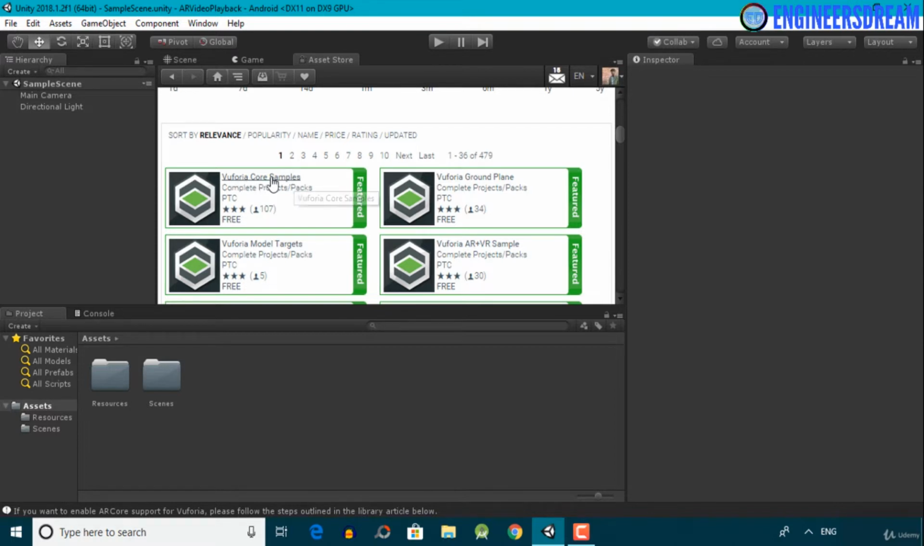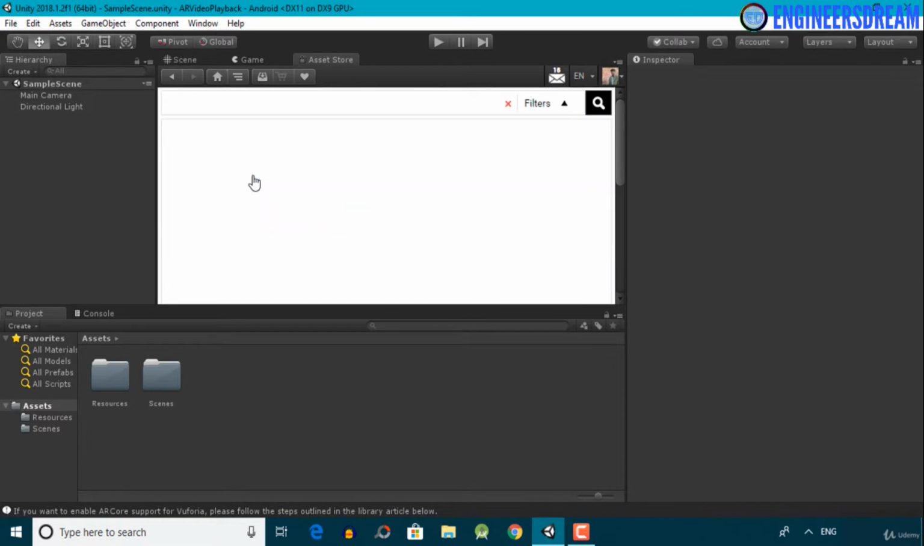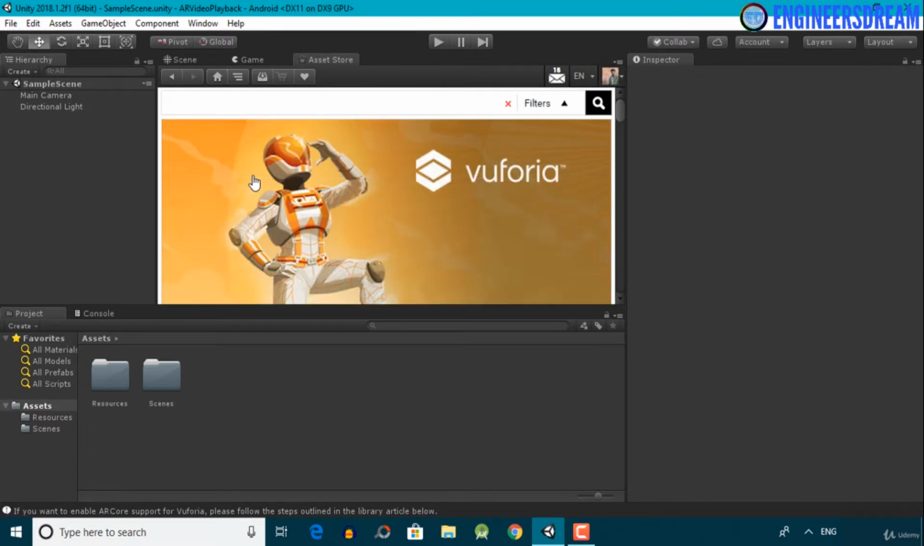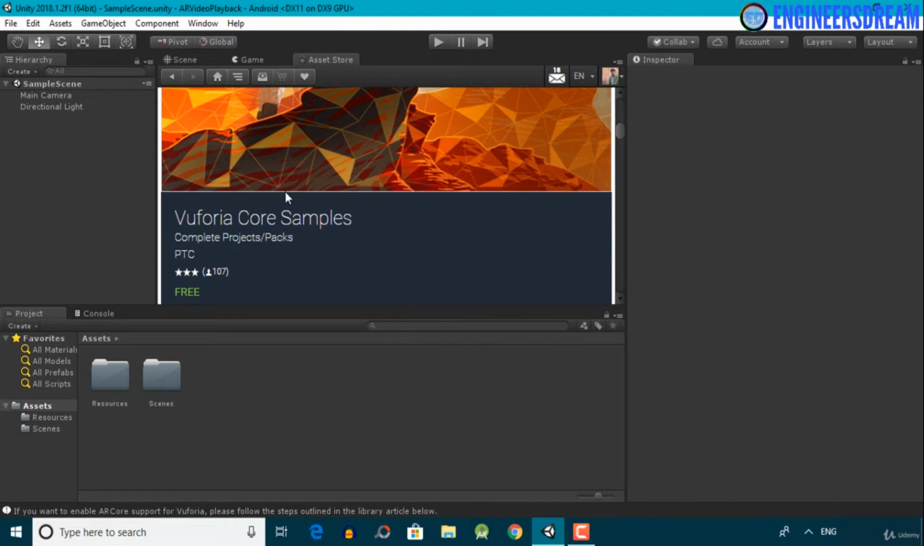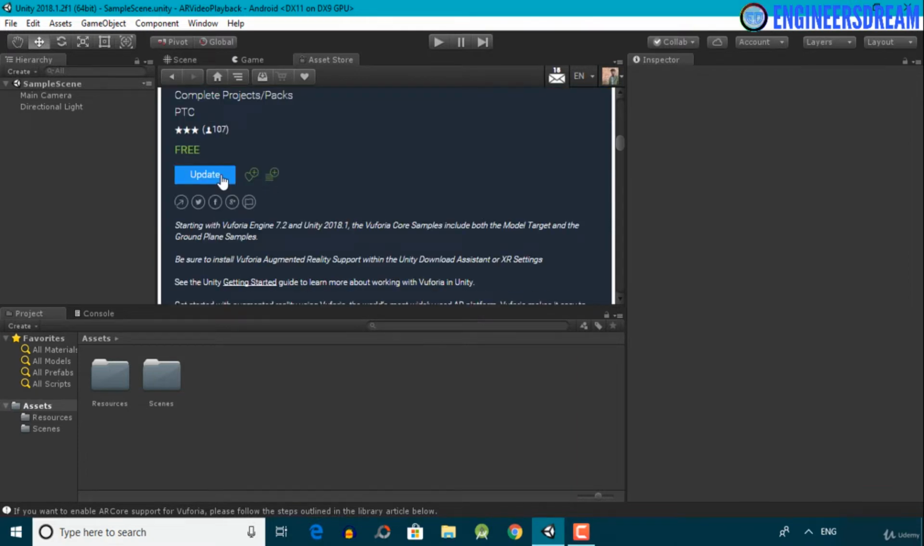As the name suggests, Vuforia Core Samples is an asset developed by Vuforia, and this asset contains a lot of sample scenes using which we can test the different features of Vuforia. So I'll open this asset. After this I'll scroll down, and for downloading this asset you have to click on the download button. Now since I've downloaded this asset previously, I'm getting an update button over here. That is, I need to update the previously downloaded asset.